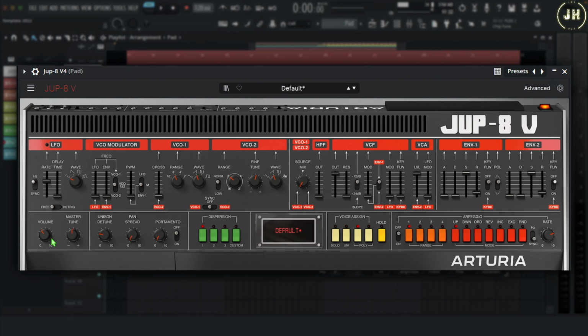Okay, so one of the most important things when you design a pad type of sound are the envelopes. So first I'm gonna modify some settings of the envelope 2 or amp envelope to make it sound like a pad.